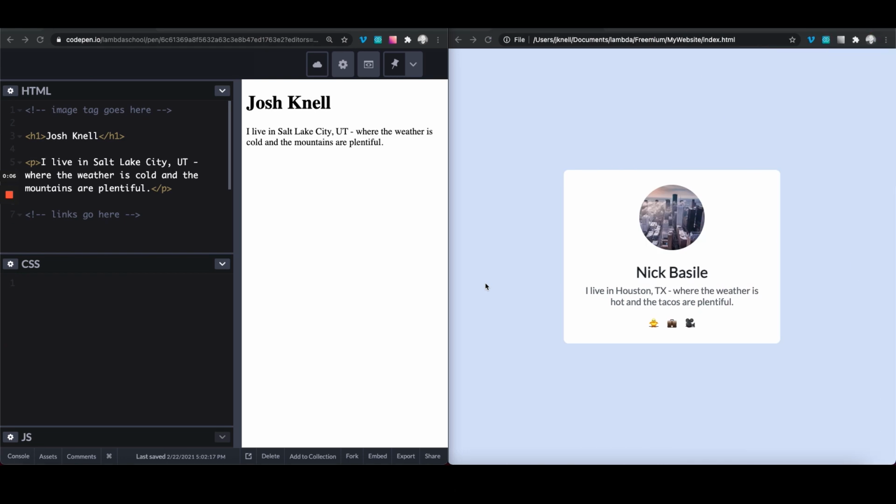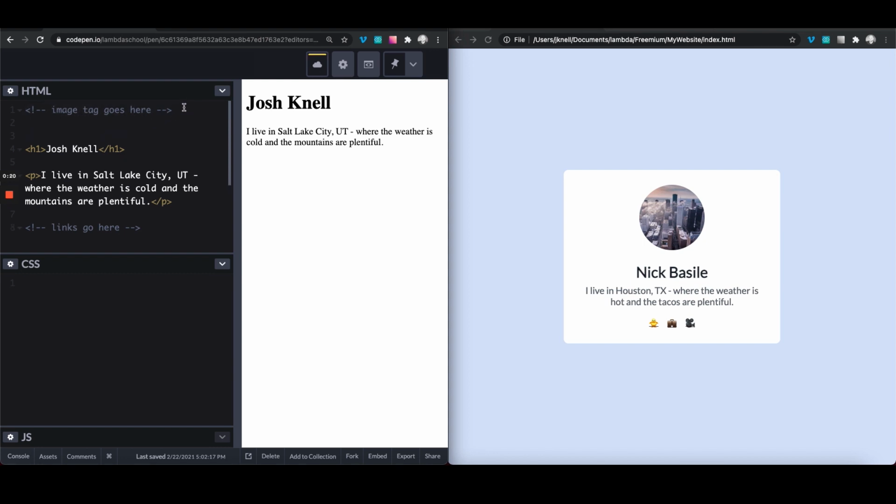All right, we just got our content in place with our CodePen. We're getting step by step closer. And one of the major things that we're missing right now is an image. So we put a comment in here last time as we learned about the comment syntax. And now we're going to learn about a new HTML element called image.